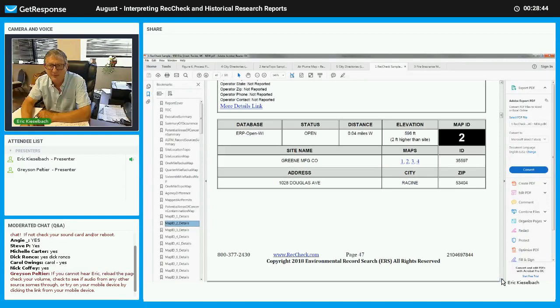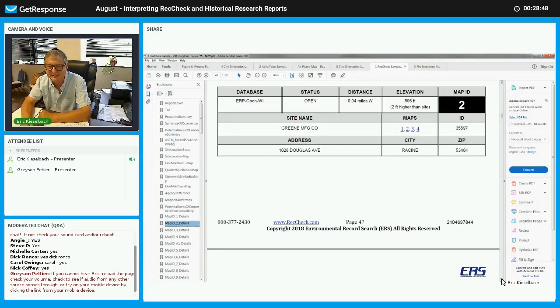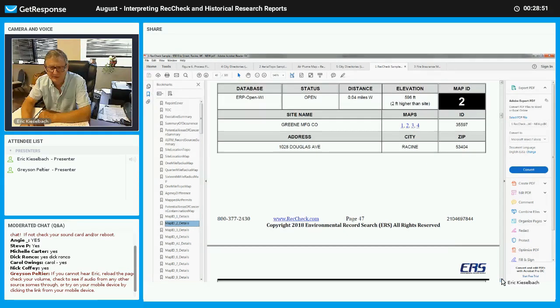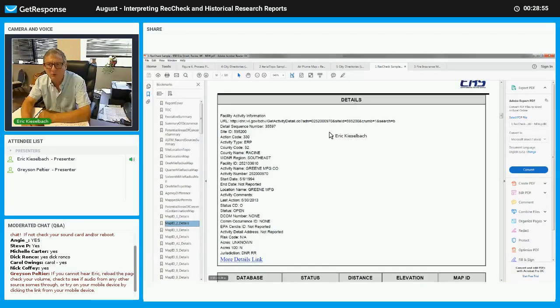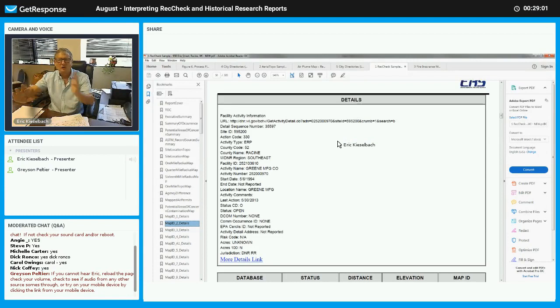So ERP open. Well, they had a leaking underground open case. So let's look at this, and we can find more information. You also have this link. You can either click on the link if you had this report, or you can cut and paste it and go right to the documents and where we got the document. That saves you tons of time. It's fast, it's easy, it's quick.